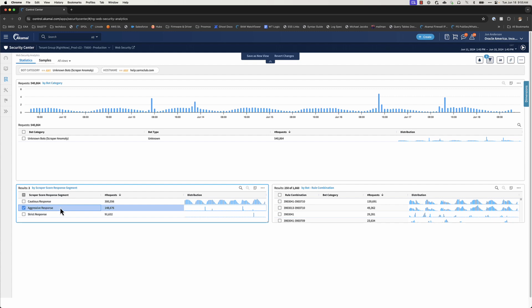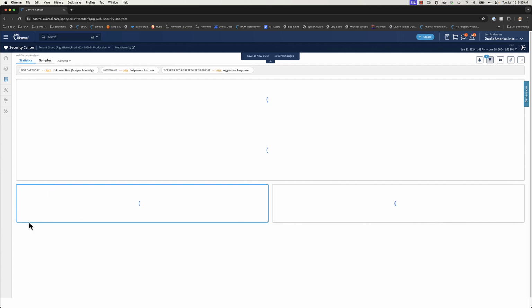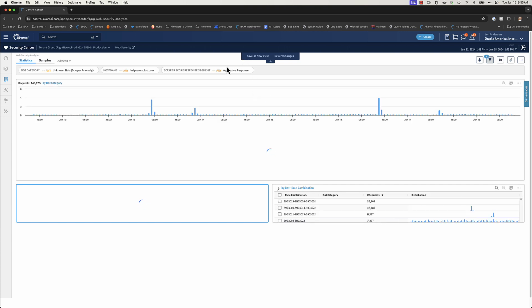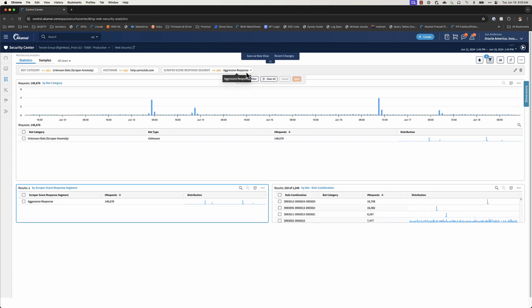Aggressive is what would be denied if they buy the product. Aggressive is where all the bots are going to be, the scrapers. So we're going to filter on that. And we're only going to look at the aggressive response data. And in particular, we're going to now look at rule combinations.